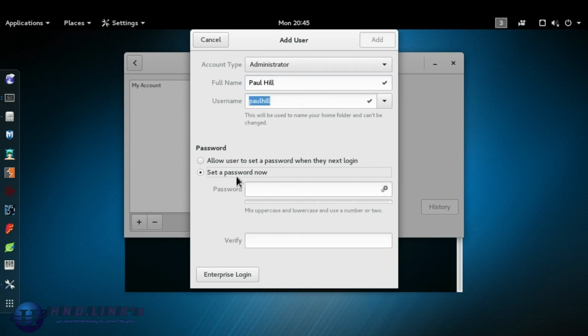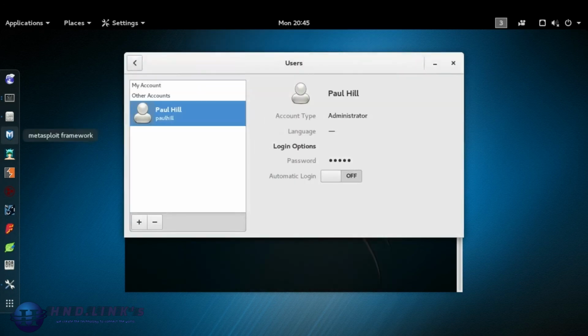Next, I'm going to choose Set a Password Now, and I'm going to create my password. I need to retype in this information to verify. And once the password has been confirmed, I can click Add in the top right corner. We can now use this user account to log into this workstation or complete actions in the terminal. We'll cover more about using different user accounts in the terminal in another lecture.